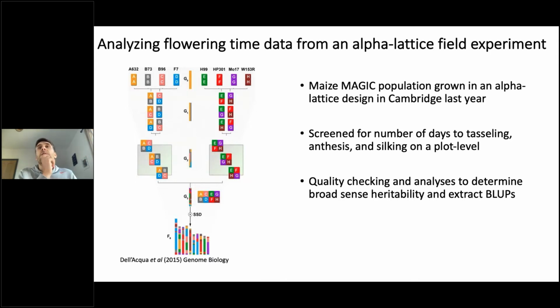We screened how many days after germination it took a particular plot to reach tasseling, anthesis, and silking. Each plot in this instance receives one data point because we score it on a plot level rather than on some kind of plant level. We say a particular plot could be at any one of these stages when at least 50% of the plants are tasseling or showing signs of anthesis, for example.